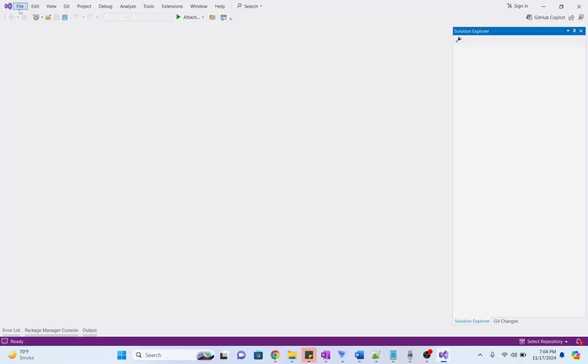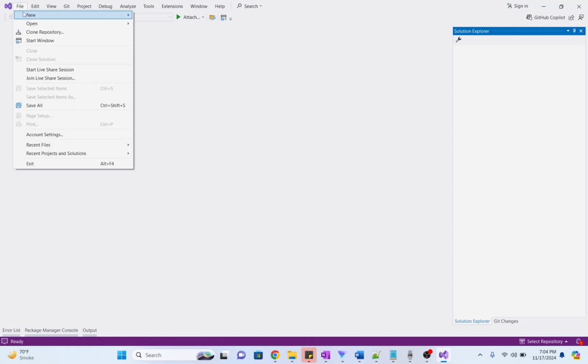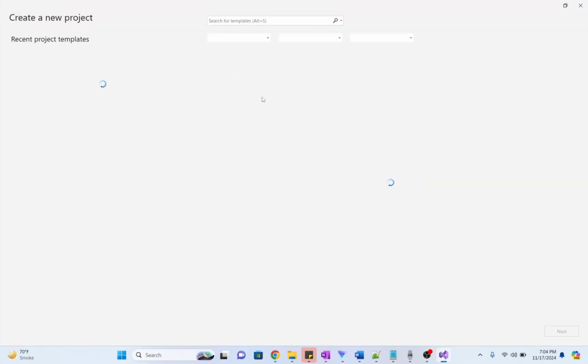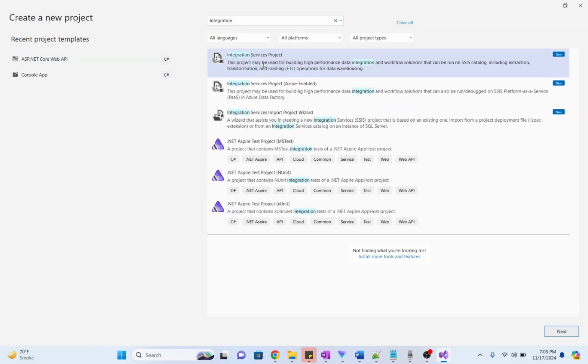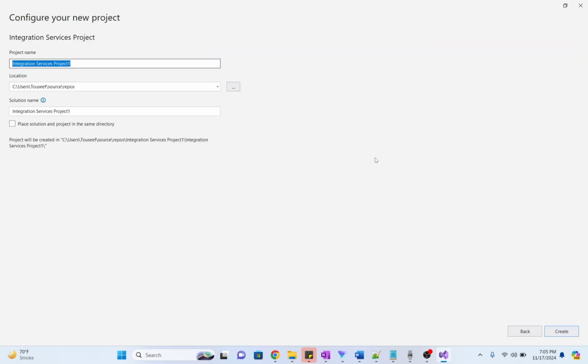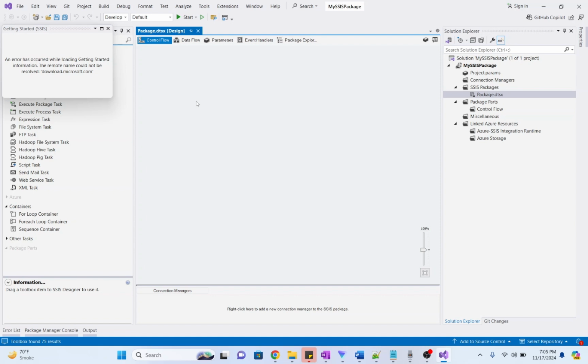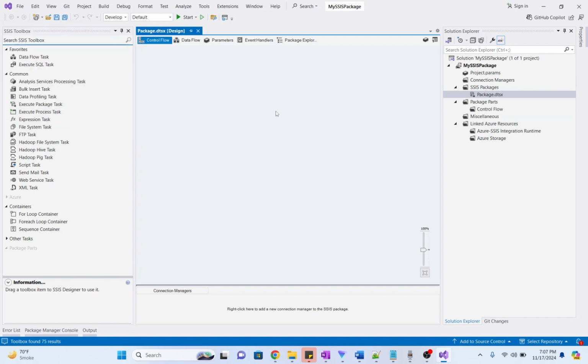Now that we have installed SSIS, let's create our first project. In Visual Studio, click on create a new project. In the search bar, type integration. Select integration services project and click next. Provide some name and create a project. SSIS package designer opens up. You will see the SSIS package designer interface. Let's take a quick tour of it.